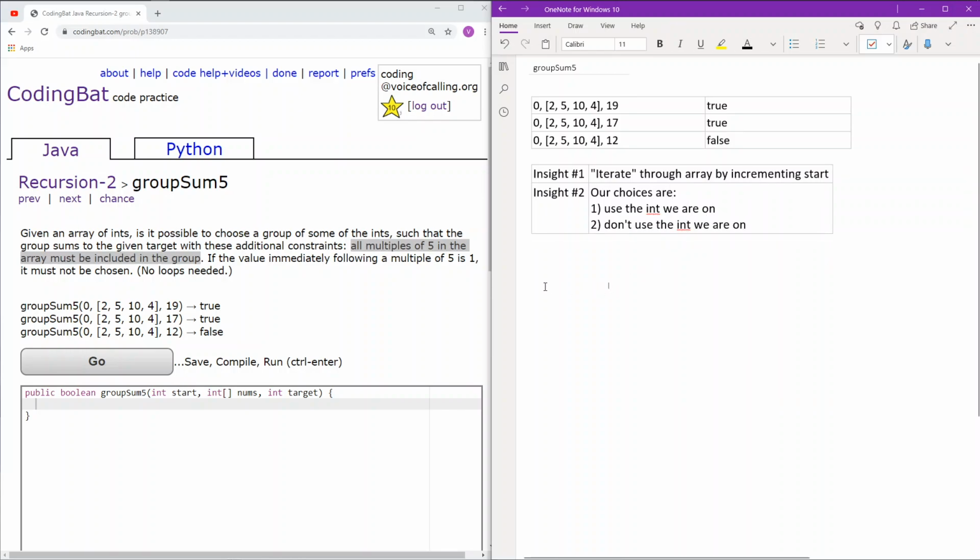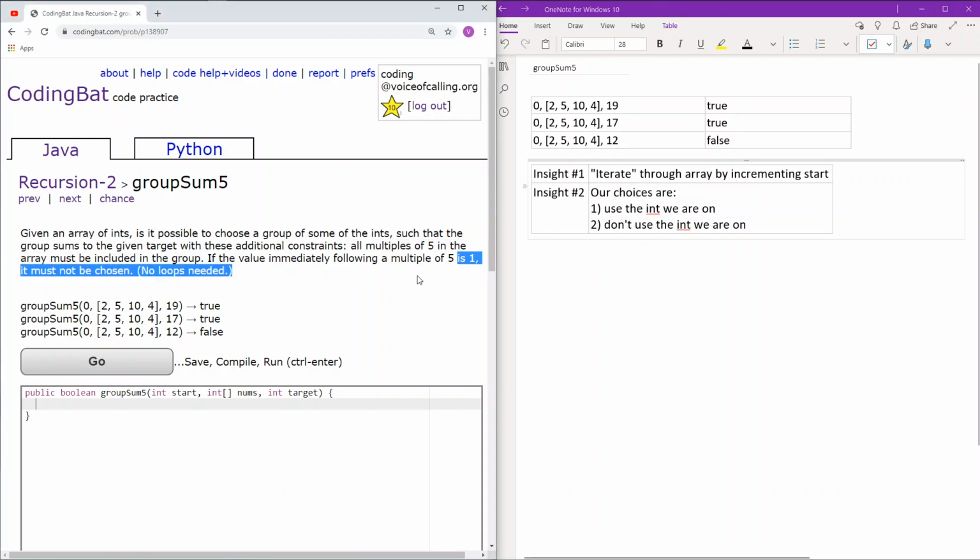So here, this is really similar again, except it's a little modified in the sense that if the value that we are on is a multiple of 5, our only choice is to use it. It says that it must be included, therefore we don't have the choice of not using it. All multiples of 5 must be used. Additionally, along with the fact that all multiples of 5 must be used, if the value following that multiple of 5 is 1, it must not be chosen. So we will also have to use that constraint. Aside from that, all other values will have those two choices, use it or not use it.